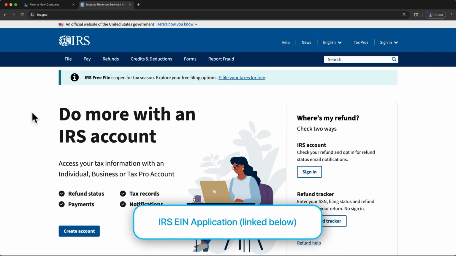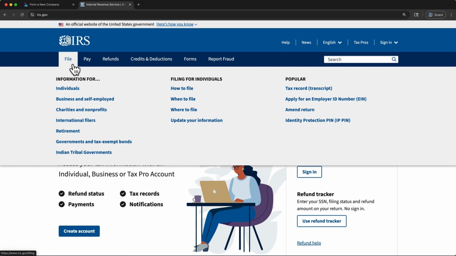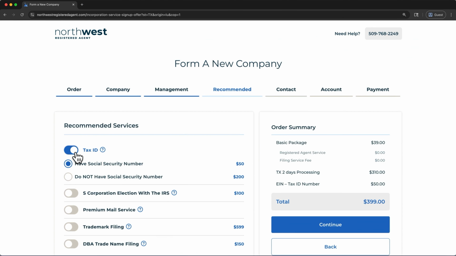If you prefer to save the $50, you can get your EIN directly from the IRS for free at irs.gov. Just keep in mind that you have to wait until your Texas LLC is officially approved before you can apply yourself. If you want to keep things moving and have Northwest handle it, the $50 is worth it. I personally have done this myself in the past, but for my next LLC, I do plan to include it here. Otherwise, skip this and apply on the IRS website once your approval goes through.